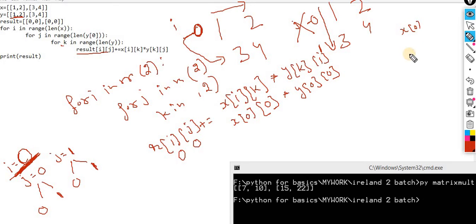X of 0 0. So this one is the X matrix, 1 2 3 4. Its code is a little tricky to understand. You are not supposed to get it in the first shot. So what output am I getting? First I get X of 0 0 multiplied by Y of 0 0. I got it. Now what do you need? You need these 3.